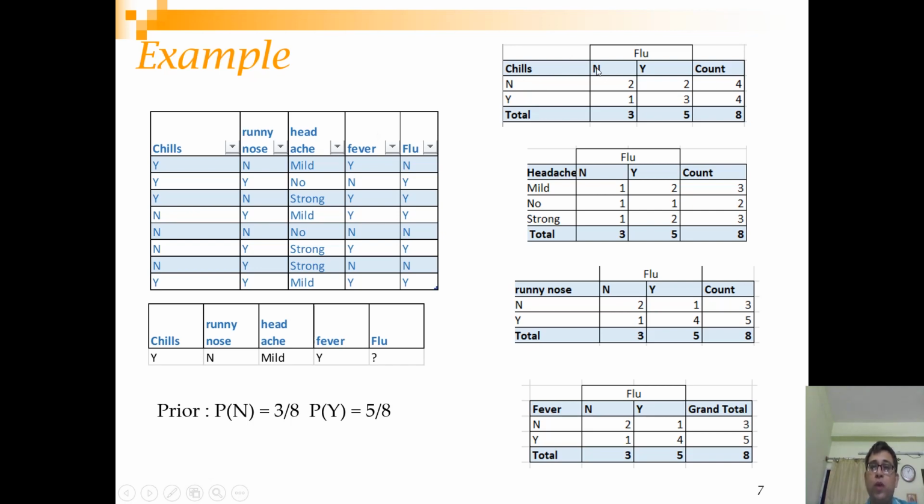So you create as many rows as there are levels. Levels meaning that chill is a binary attribute, runny nose is a binary attribute, fever is a binary attribute, whereas headache has 3 levels. So you'll notice that chill has 2 rows, runny nose has 2 rows, fever has 2 rows, whereas headache has 3 rows. And then corresponding to it, you just count the number.